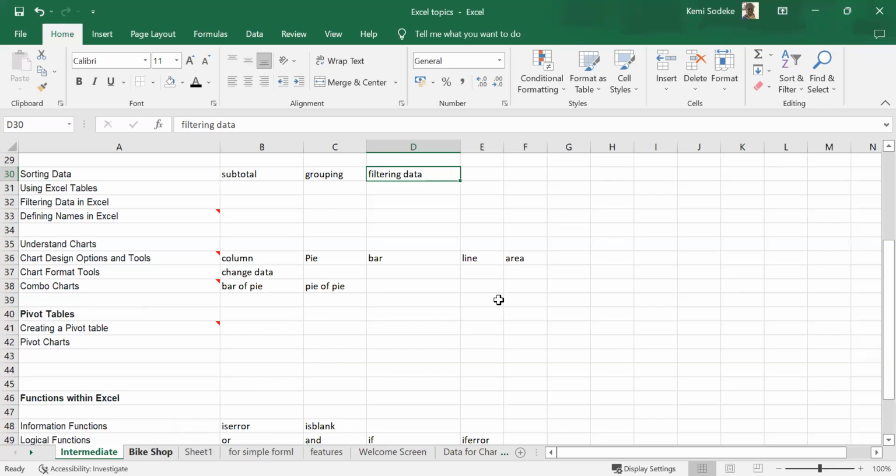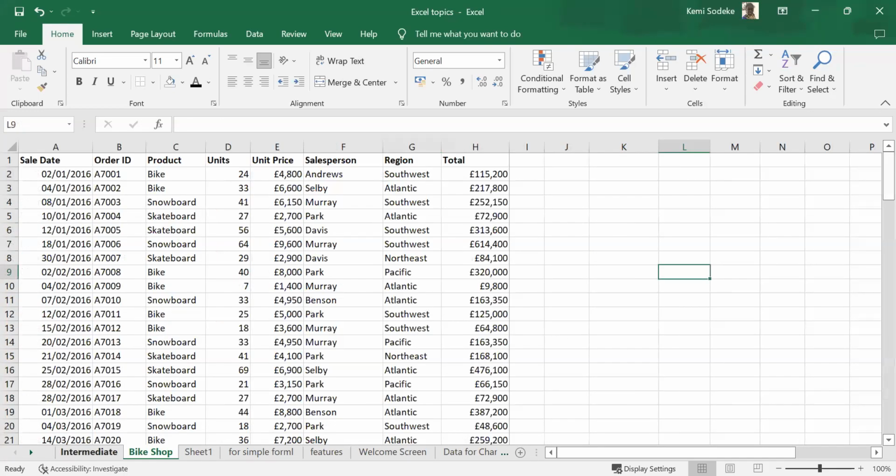I have a simple data here, and this is a bike shop. They sell different types of items. They sell a snowboard, bike, and they have salespeople, different ones. They have regions. So this looks like data you get from a shop that you might want to analyze and sort and filter.